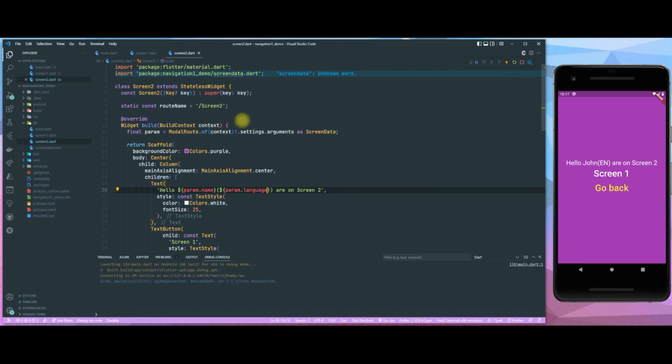All right, another way that we can also retrieve the arguments, because now we have used this ModalRoute, which basically took the arguments from the active route. That's what it did there, using the settings property over here. Another way is to do it via the main function. So let's have a look at that now.